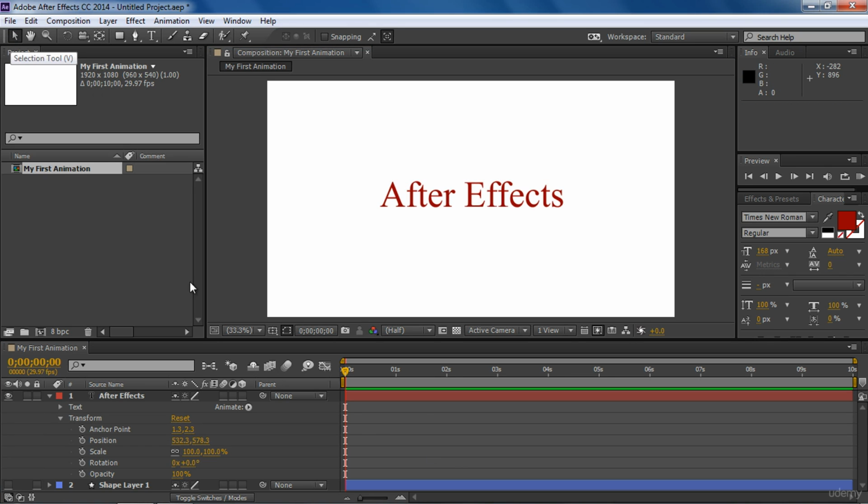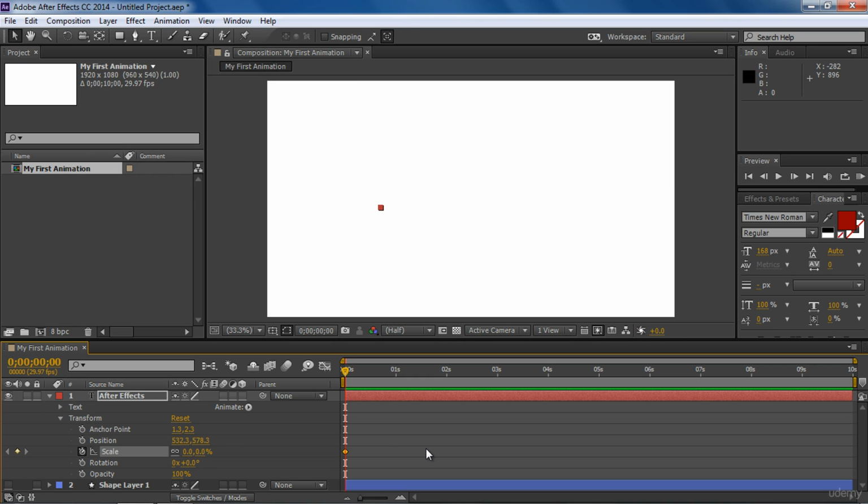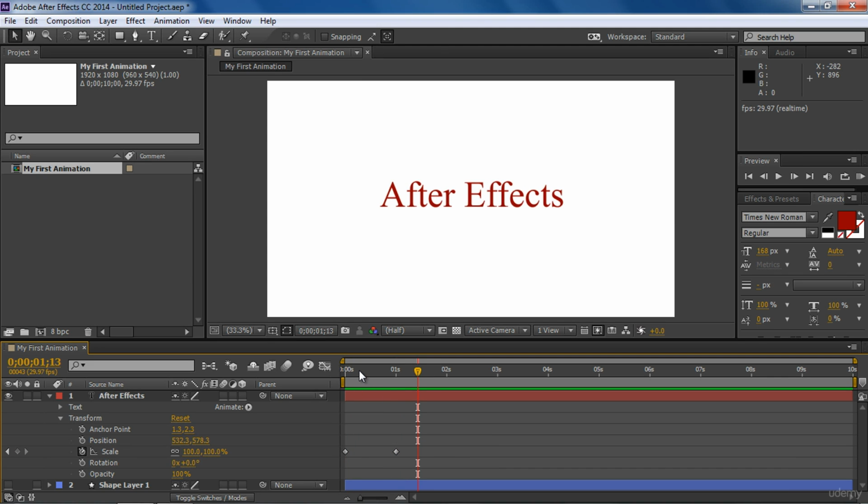Now let's add a keyframe for the scale property by clicking on this stopwatch. On the first keyframe, set its value to 0 as I want it to appear from nothing. Now move the playhead to the next position, say 1 second, and set the value to 100 again. It will animate something like this. It's very slow and boring.